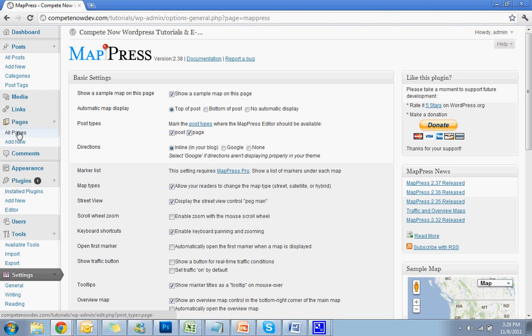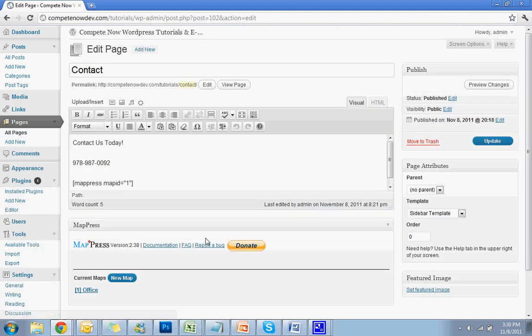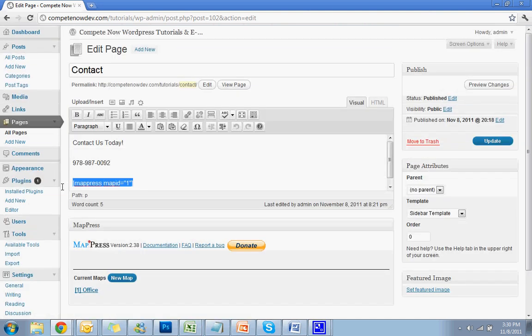First thing we're going to do is go to the page that we want to add it to, and go to Contact. And let's see, I have one map in there already, but I'm going to delete that. And here I'm going to delete this and redo it for you, right in front of you guys.